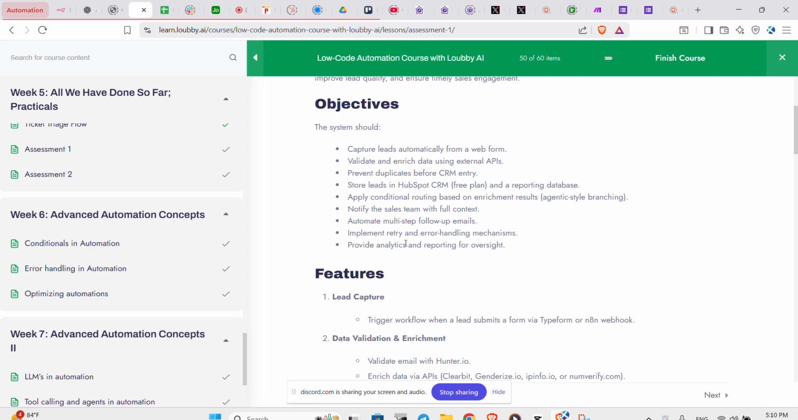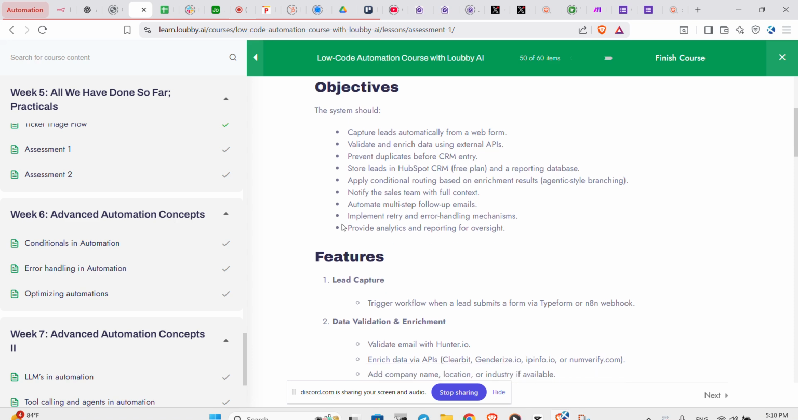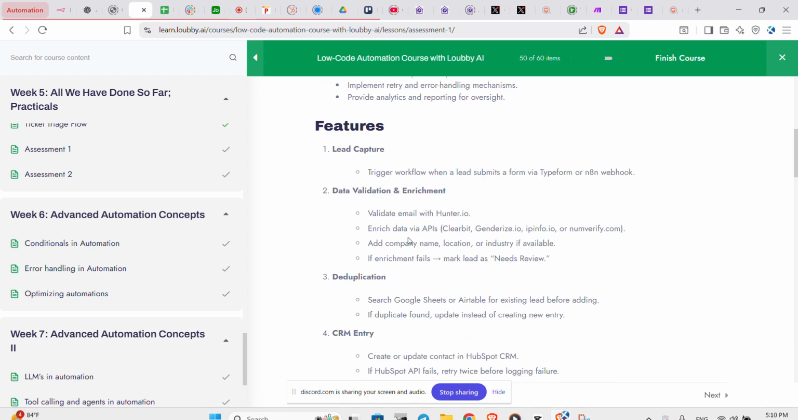Then they said implement retry and error handling mechanism. Before you log something as an error, you retry it, and you also undo the error. In case something is not registered, you undo it and you notify someone on the team that you were trying to register this for their company but it wasn't working, and they should go and check it manually. Then you should provide analytics and reporting for oversight.